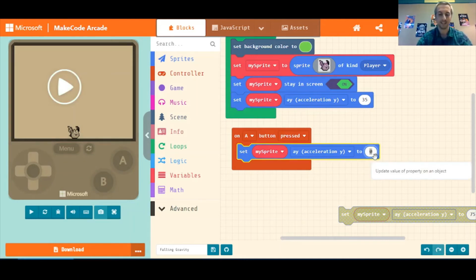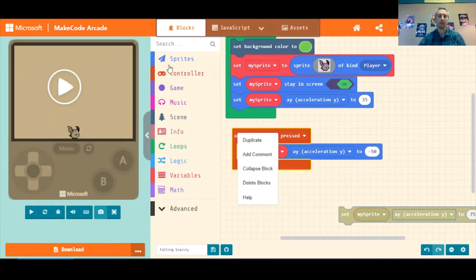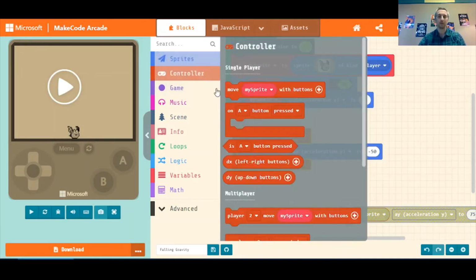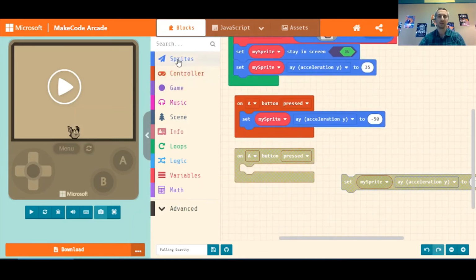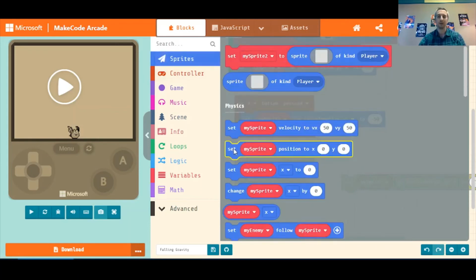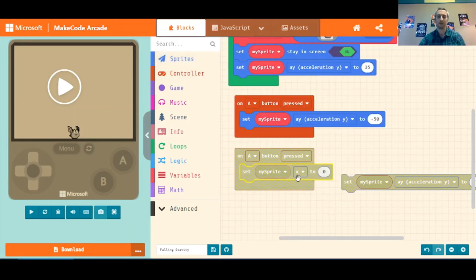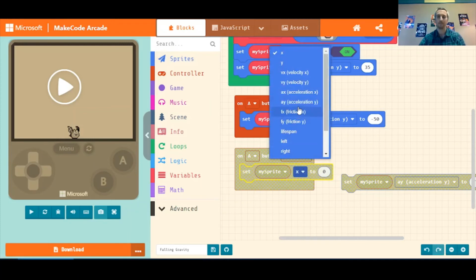So I'm going to use -50 because I don't want it to be an extreme change. I want it to be a little more gradual, and that's why I'm going to use a smaller number than what we were using before. And then I'm going to go back to control. I'm going to grab another on A button pressed, and I'm going to grab another one of these set X values. I'm going to change it to Y acceleration.